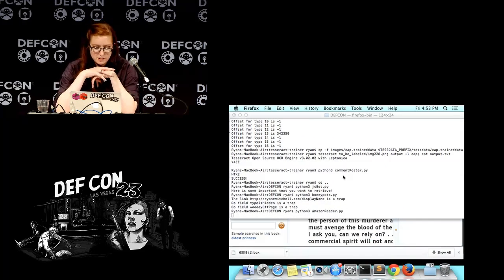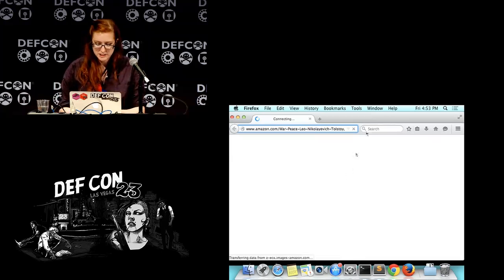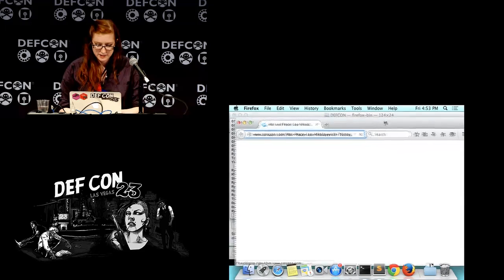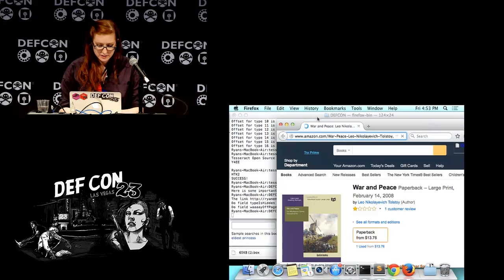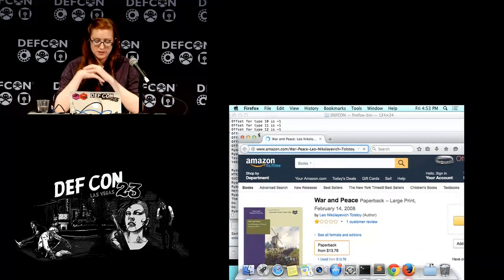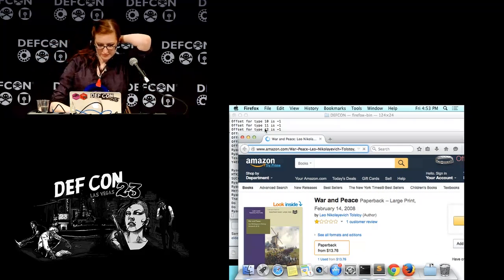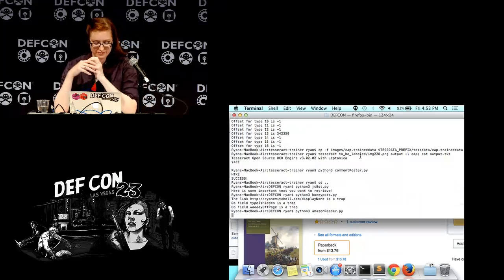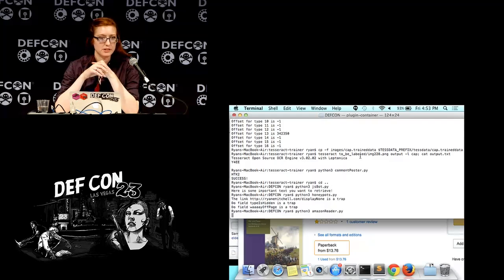This worked a little better on a larger screen, but I'm going to pop up Firefox so we can see it work. You could also do this with Phantom.js as well. And while this is doing its thing, does anyone have any questions?